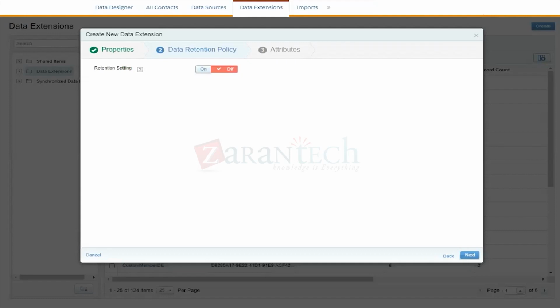Currently I work for a financial company, basically a bank. In a financial corporation, we do not have any retention policy turned on. For financial and insurance sectors, you cannot have this retention policy turned on.